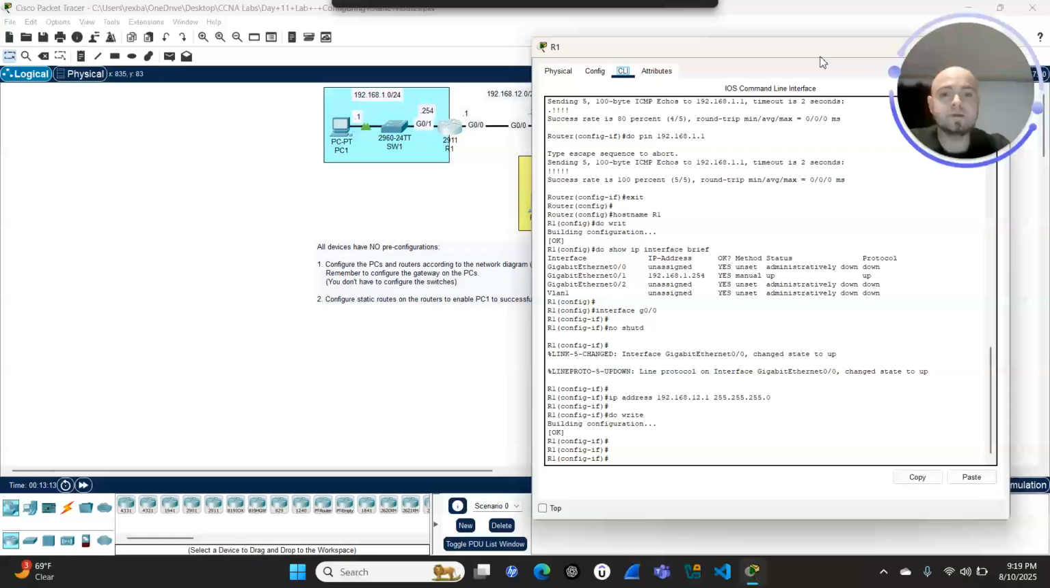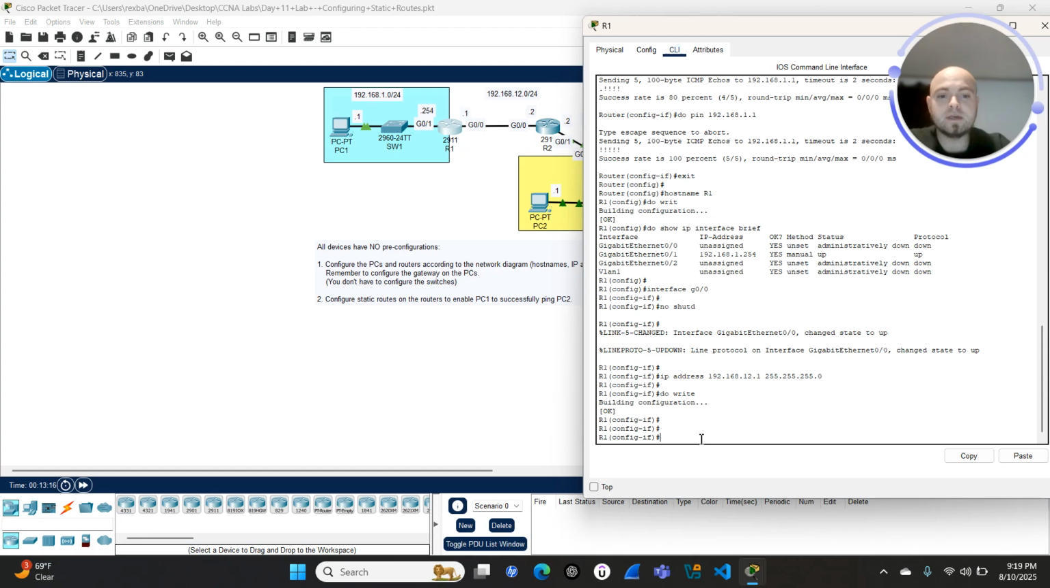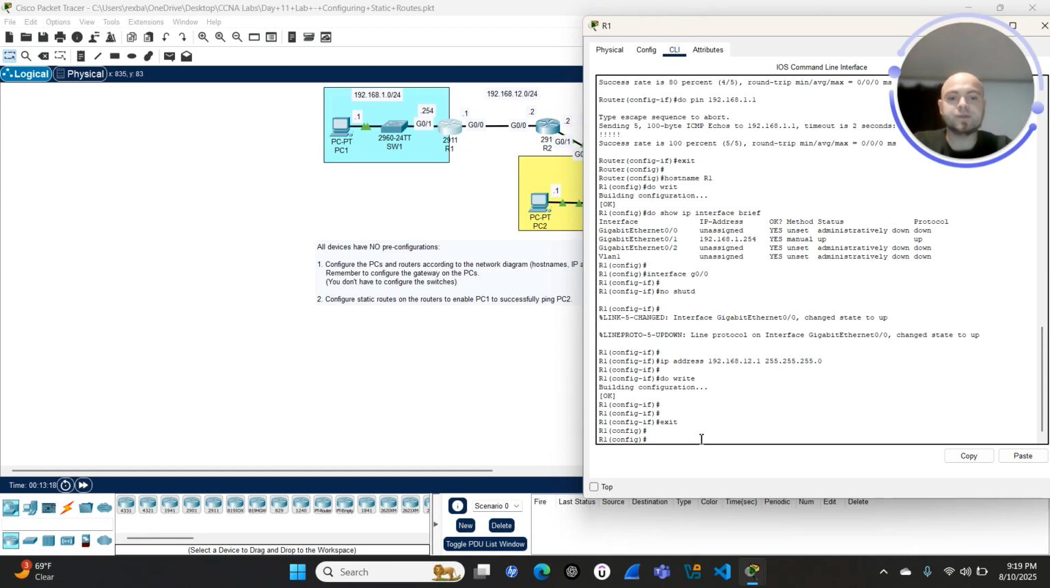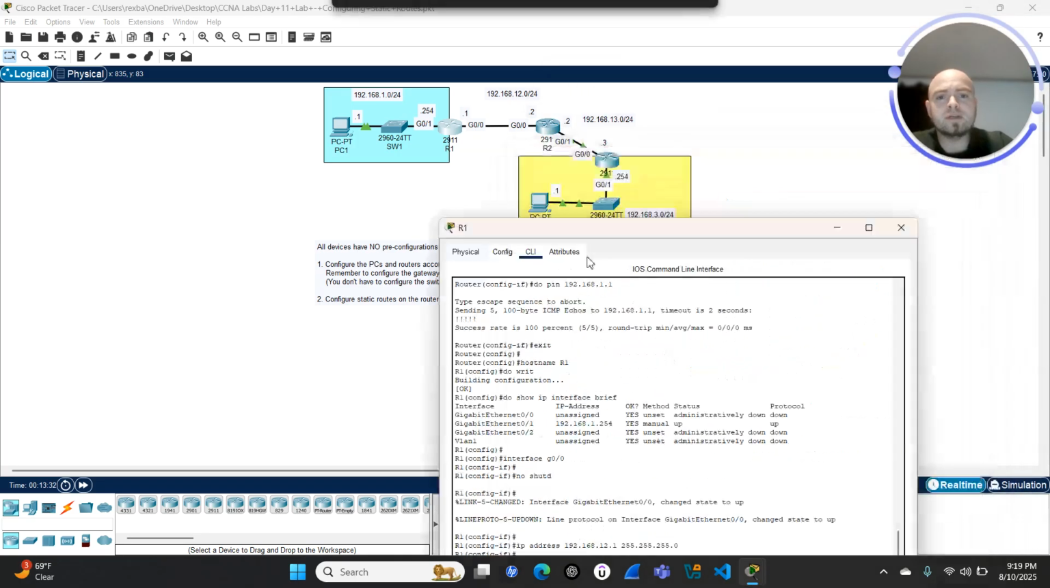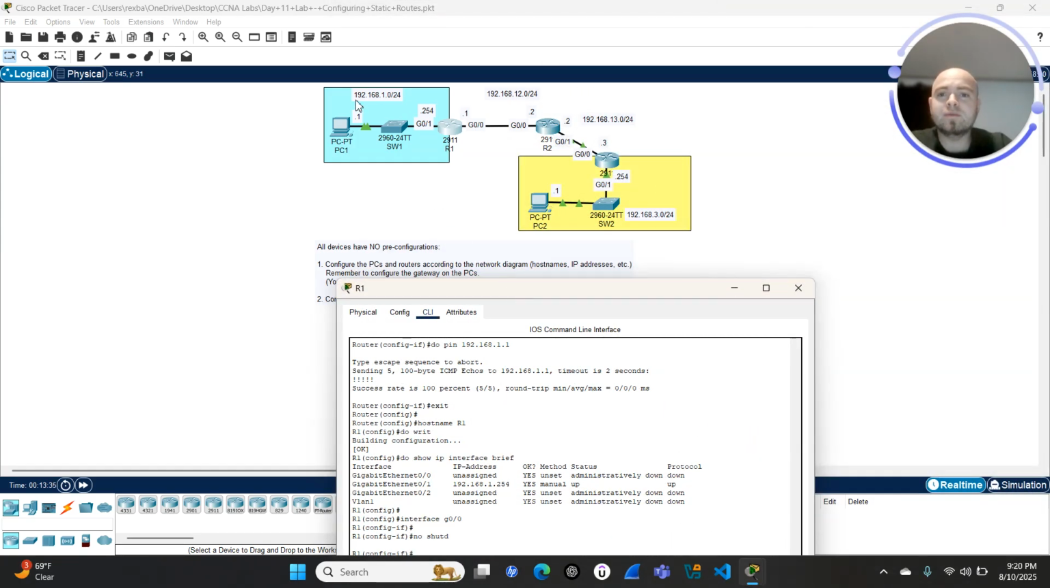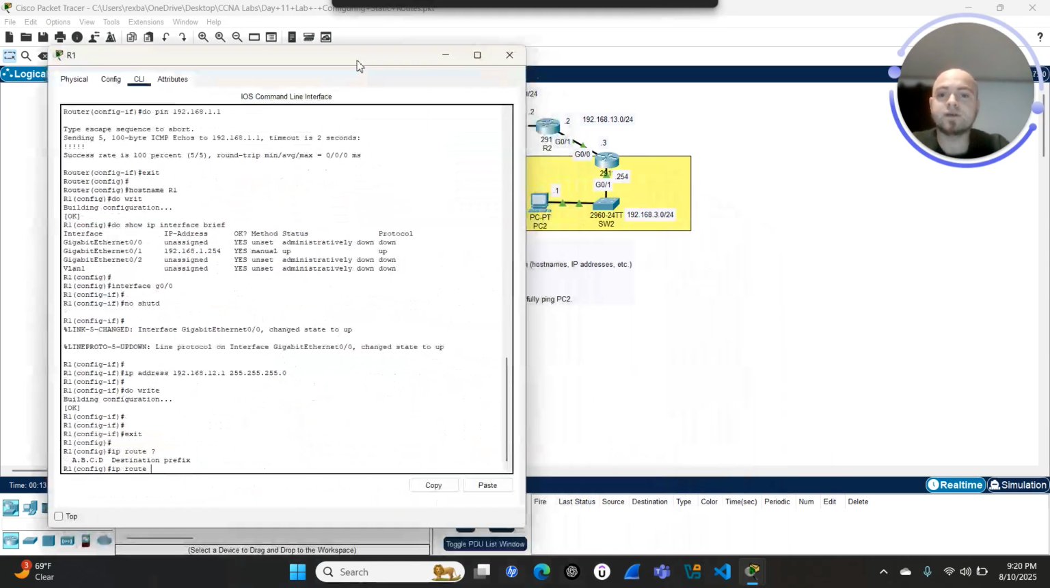I'm going to move this over a little bit. Okay, now I'm going to say exit because I want to be in configuration mode. I'm going to say IP route. And then let's see what our options are when we push question mark. Destination prefix. So if you look here at the diagram, let's say I'm PC1. If I want to communicate with PC2, what is my destination network? Yep. If you said 192.168.3.0, you are absolutely correct. So let's go ahead and say that.